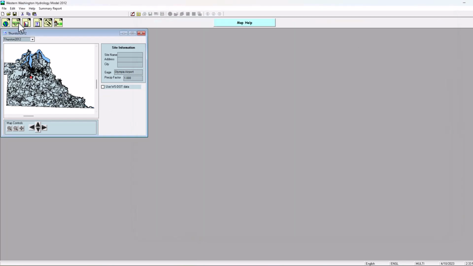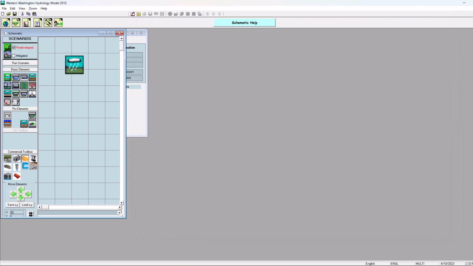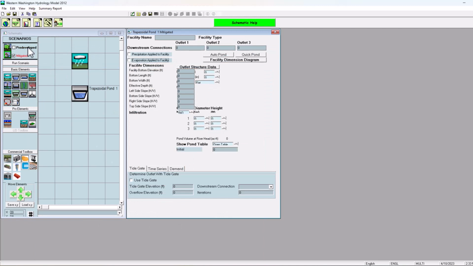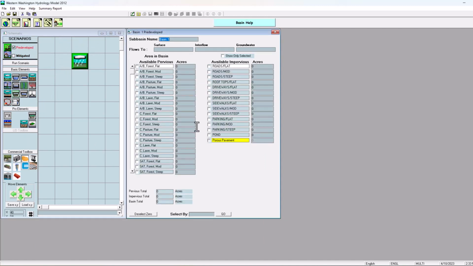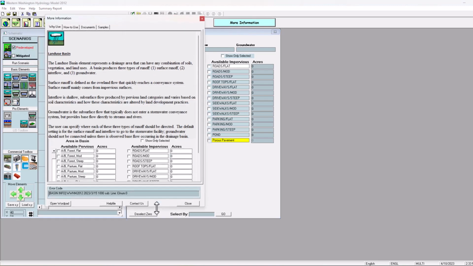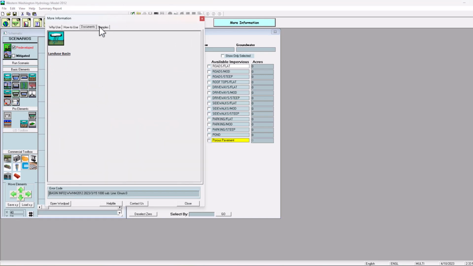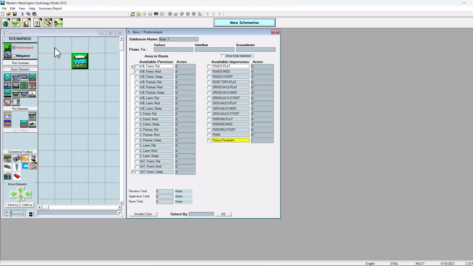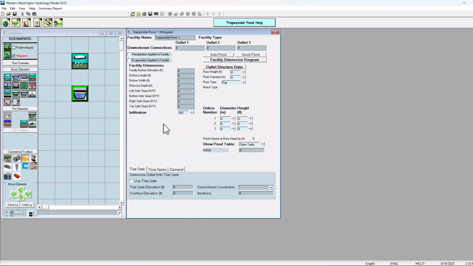But let's say you're in the middle of a project. So let's set up a scenario here just real quick. Let's say this was your scenario and you wanted help with the land use basin, for instance. If you click on the element form and then you click Basin Help, well, it's going to pull up the help file on why use, how to use, some documents, and then some samples there on the land use basin. It's all included.